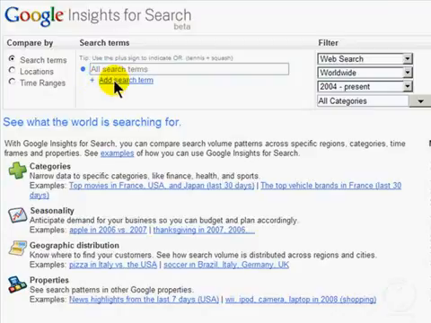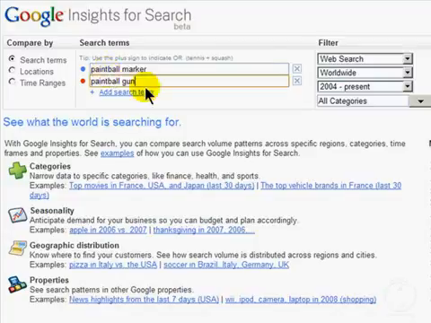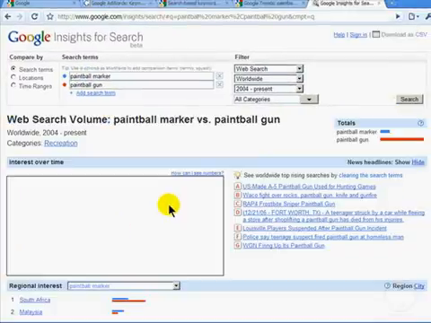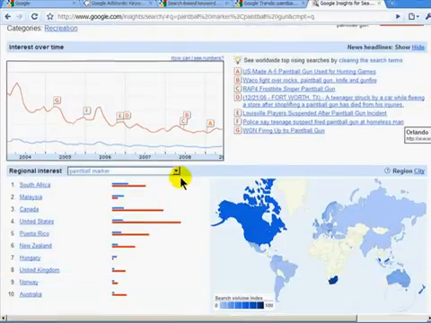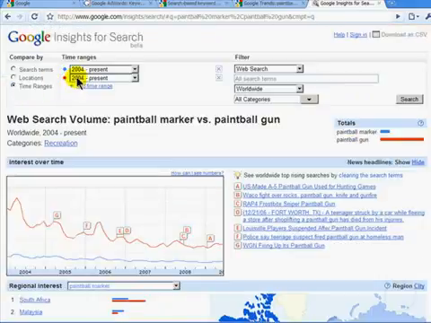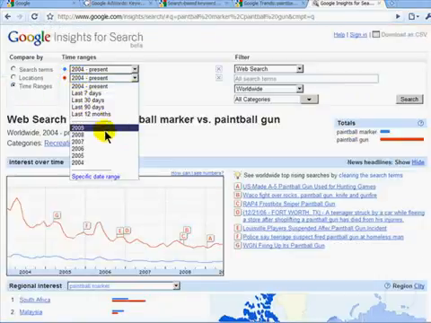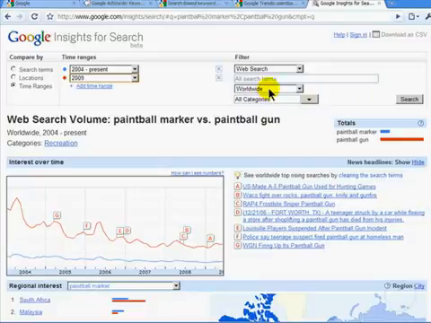And we're going to do that now and compare paintball marker and paintball gun. These are two terms that are used to describe the weapon that is used in paintball. So let's click search. And down here we're provided with several statistics. This will help us figure out which region we're trying to market, which region uses that search term the most. We can use time ranges to see if a word has been used more in the past or now, whether a certain term is going out of date. People are calling it something else now.